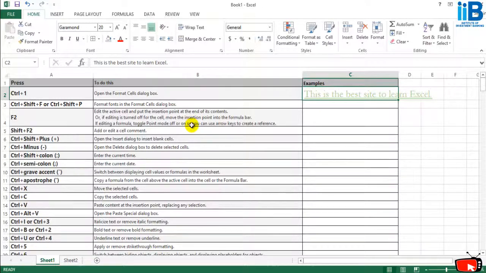So Control 1 is used to open the format cell dialog box, and it is a very useful command and will be useful when you're going to format your table, your data, your charts, or whatever. So whatever you want to format, you can use Control 1 and open the format cell dialog box.